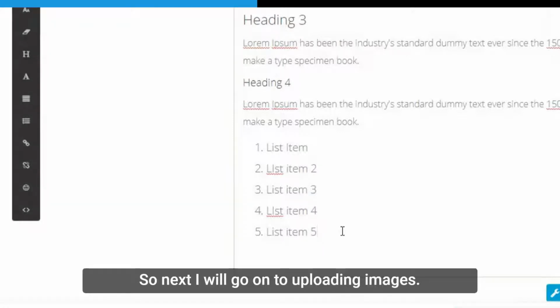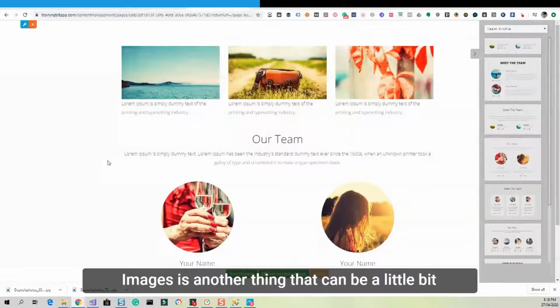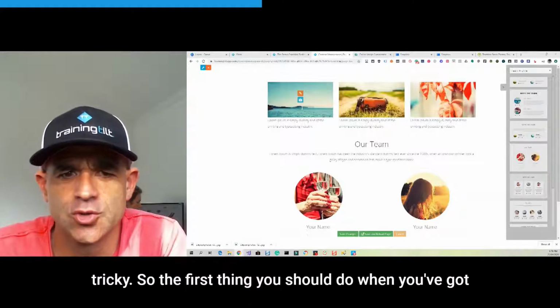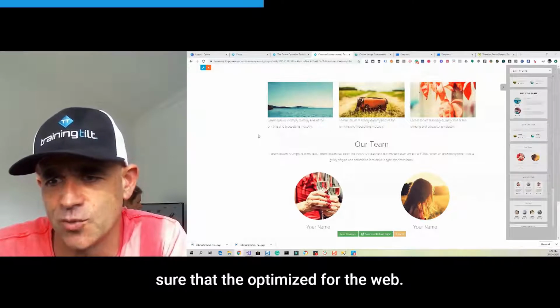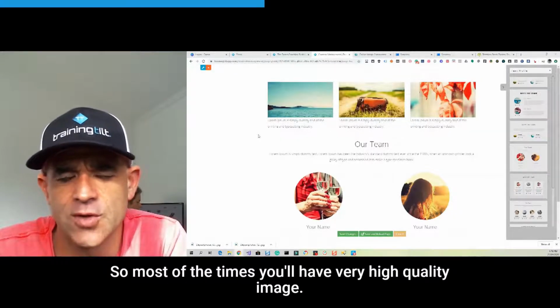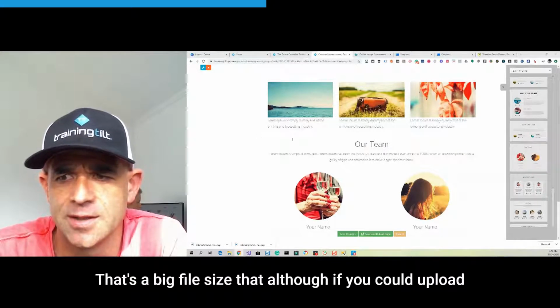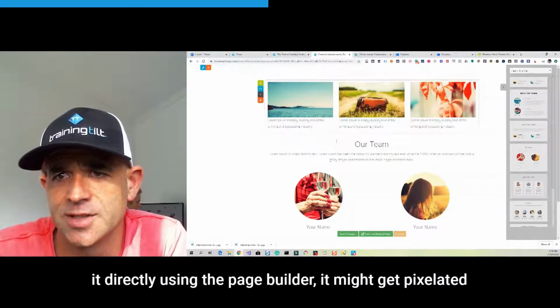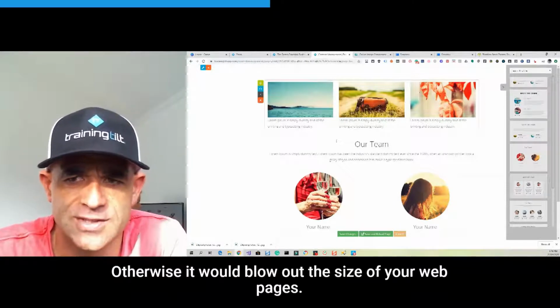So next I will go on to uploading images. Images is another thing that can be a little bit tricky. The first thing you should do when you've got your images that you want to upload to your website is make sure that they're optimized for the web. Most of the time you'll have a very high quality image that's a big file size. Although you could upload it directly using the page builder, it might get pixelated a little bit because we need to resize it. Otherwise, it would blow out the size of your web pages.